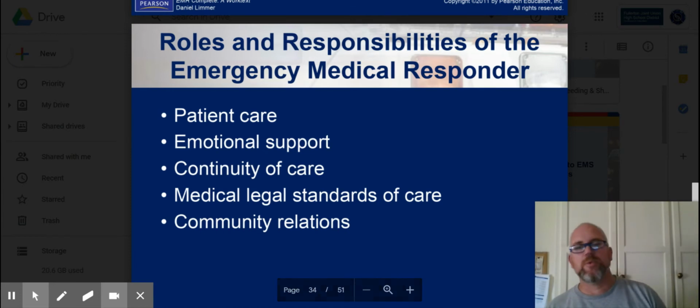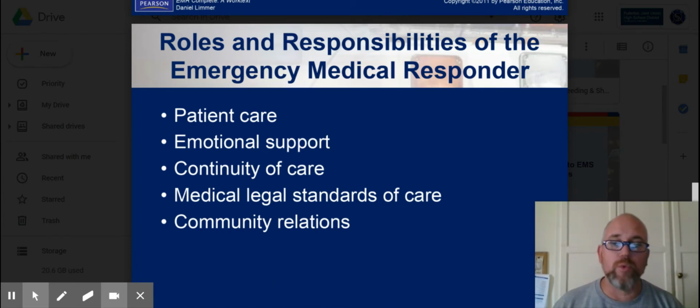Patient care. Once we've done the assessment, we should have an idea of what our responsibility is to care for the injuries or illness that they actually have.